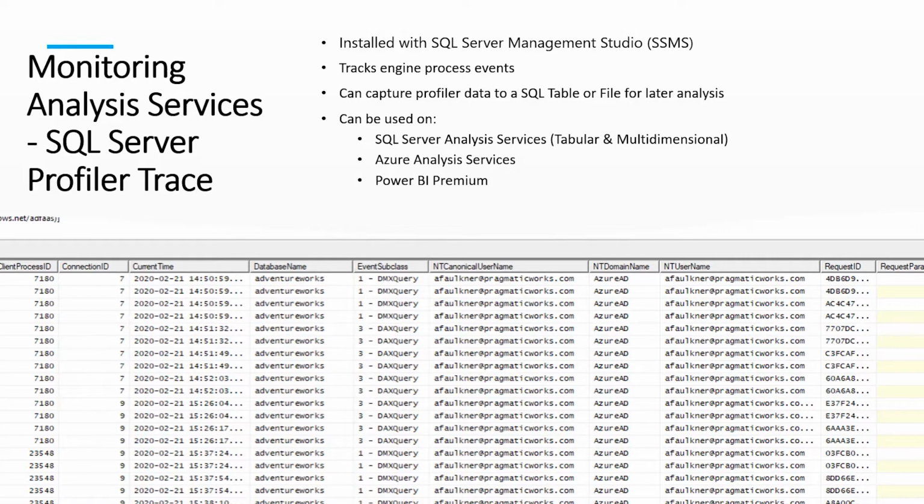SQL Server Profiler is installed with SQL Server Management Studio, or SSMS. It tracks engine process events such as the start of a batch or a transaction. It captures data about those events, enabling you to monitor server and database activity, for example, user queries or login activity.